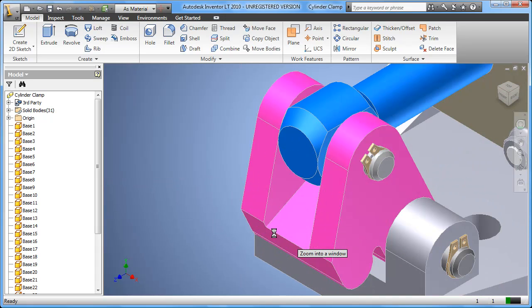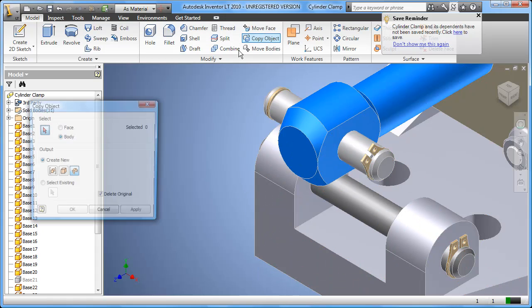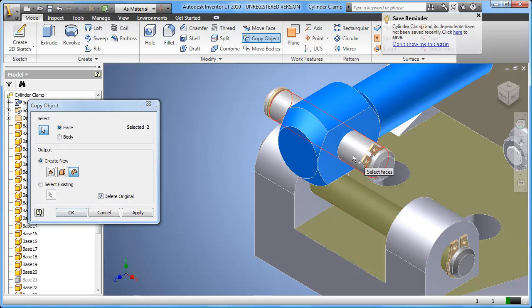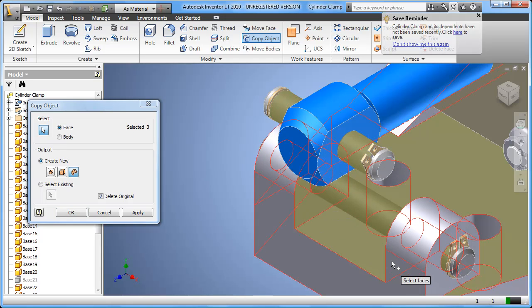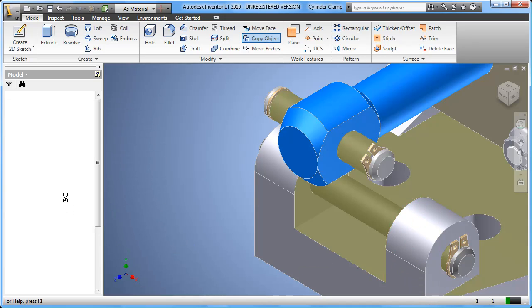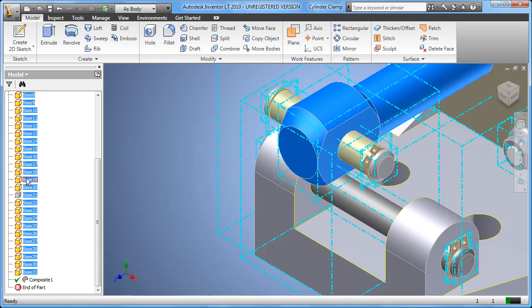body. Let's turn off the visibility for the component that we'll be creating a new revision of and use the copy object command to extract some surfaces which will be later used to help define the finalized part. With those surfaces extracted, we can now delete or suppress the remaining solid bodies.